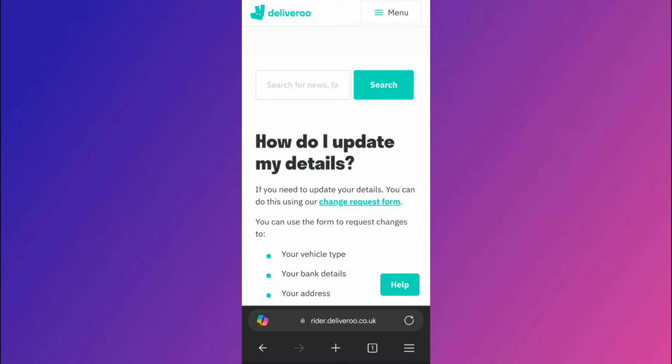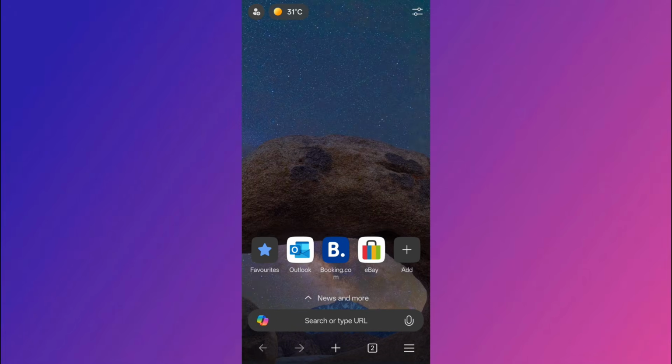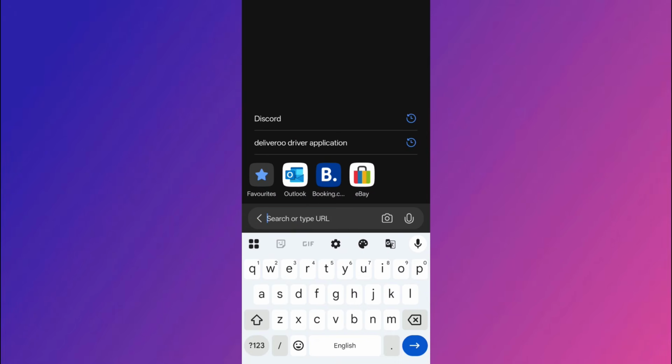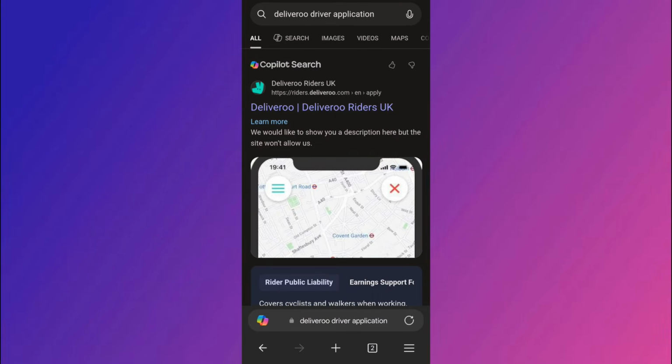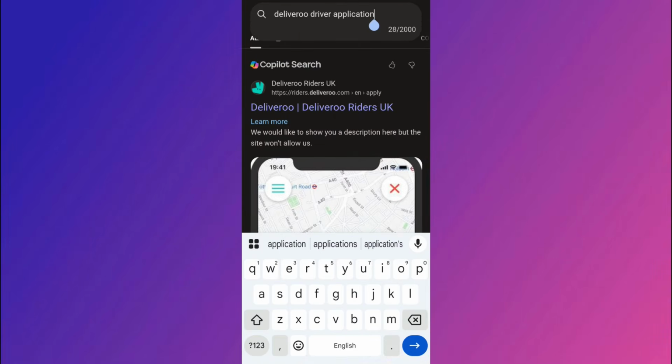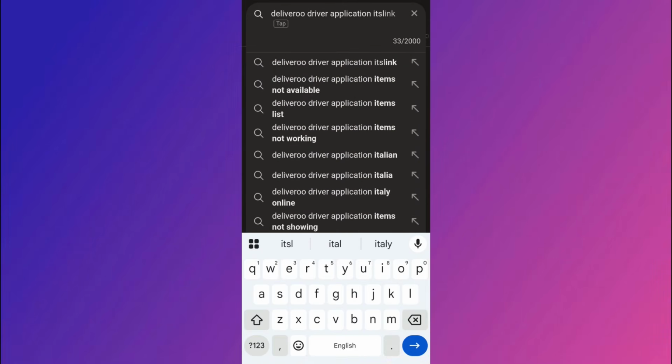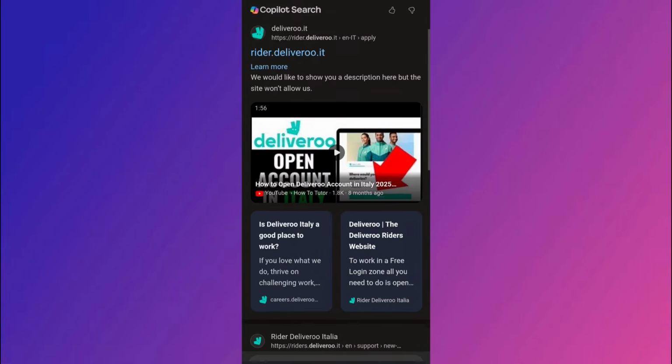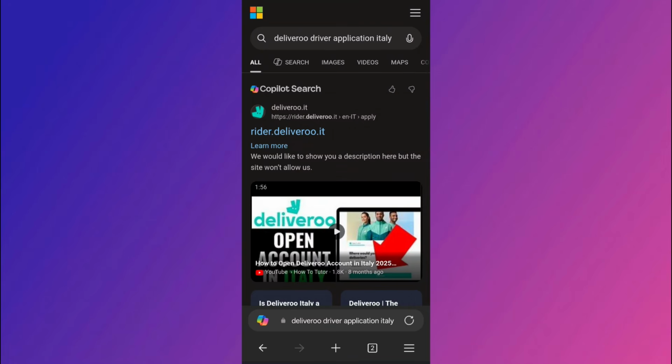Now, in order to do it, first of all, you need to open your web browser. Over here in the search bar, you need to simply search for Deliveroo driver application. Now, over here, you need to also search for Italy specifically. So after searching for Italy, you are going to see this particular website, which is rider.deliveroo.it. So this is exactly what we are looking for.